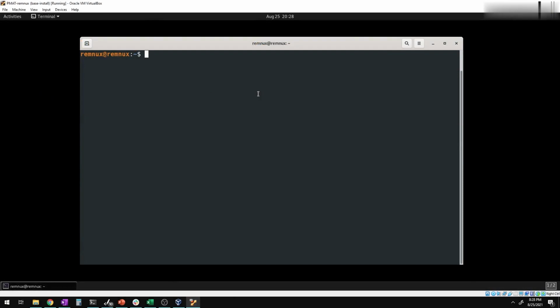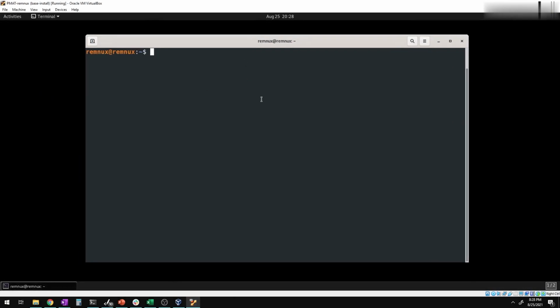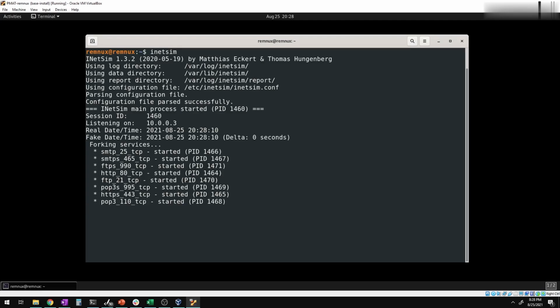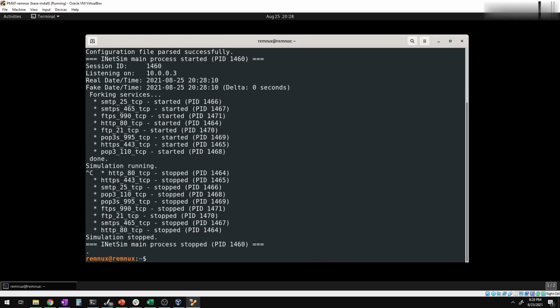All right, and we're back over here on Remnux. Now, the program that we want to set up to fake the internet for this malware range is called INetSim. If you run INetSim, it's actually quite easy to start. It starts right up, and it has a whole bunch of services, and these are great, but there's really one that we want that's not running right now.